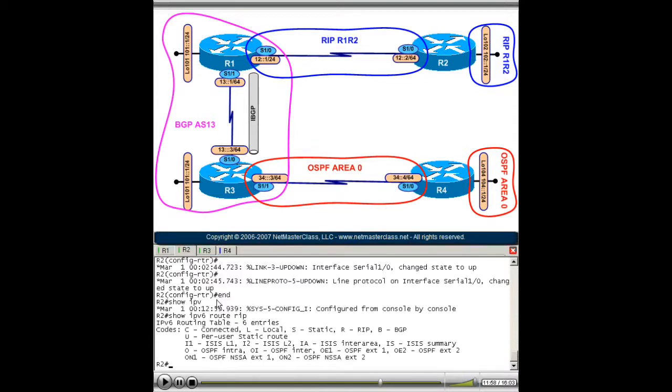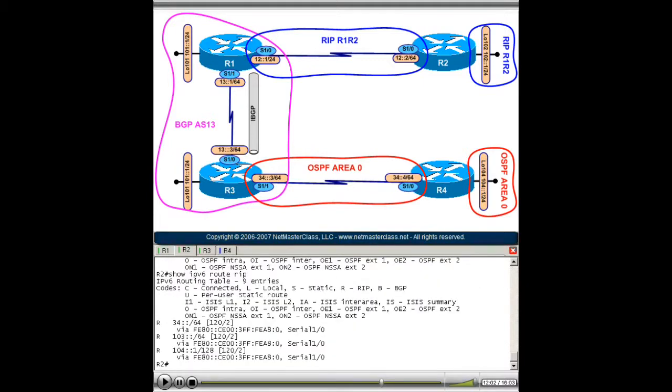Should be simple. The verification is just to look at the RIP routes in the routing table, and there they are. We're getting them now, the 34, the 103, the 104 network, thanks to the BGP redistribute internal command. But now wait a minute. I see another issue.